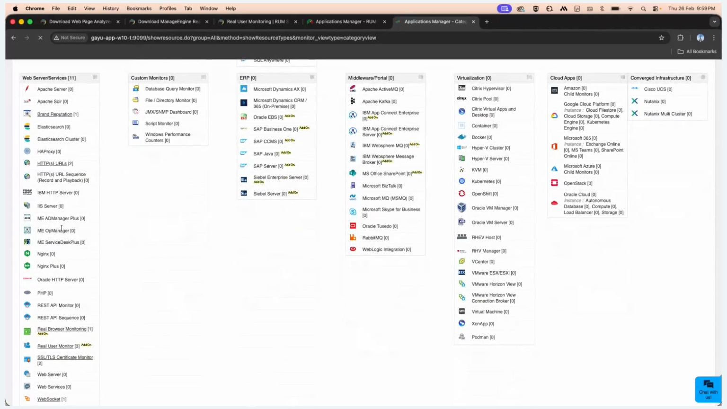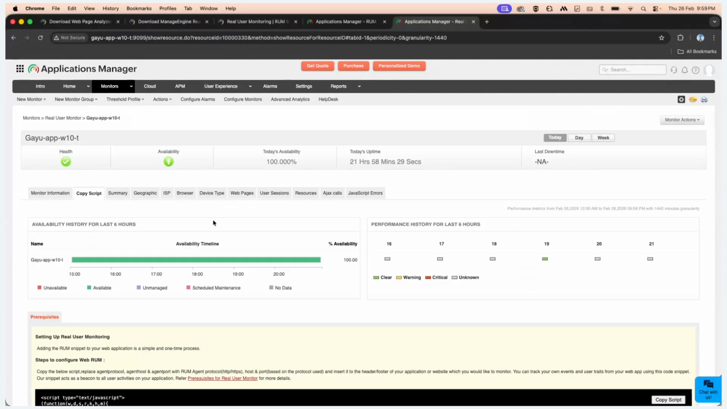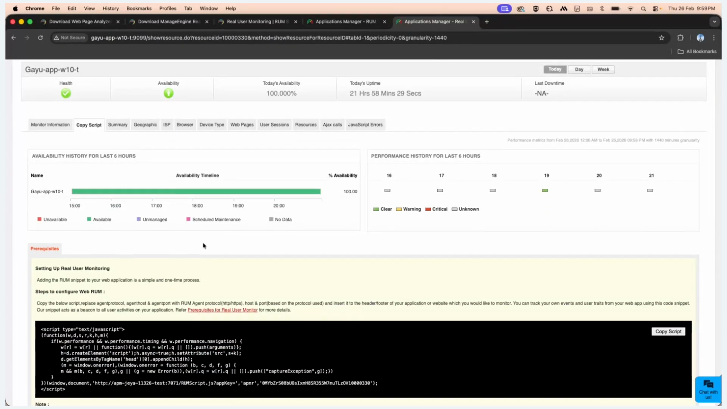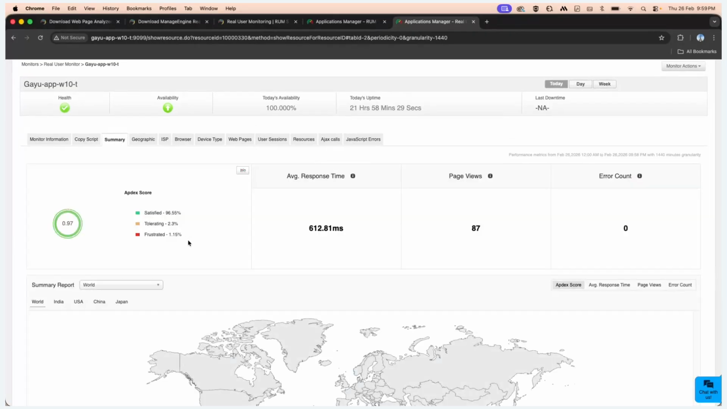As you can see, you can find our configured real user monitors right here under web server or services. Now, if we see how it is inside the performance tab, you can see the availability and performance history for the last 6 hours. And if you go to the summary tab, you will be able to view the APDEX score, the average response time of your application, the page views, and the error count.